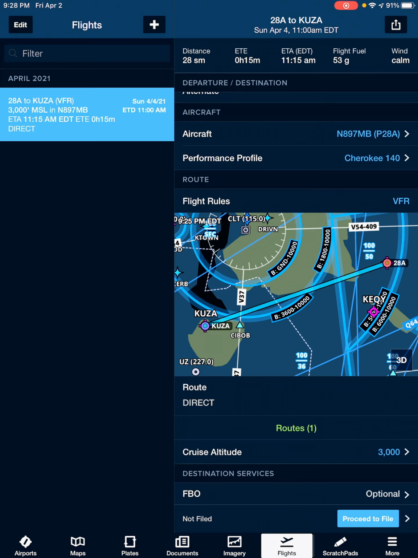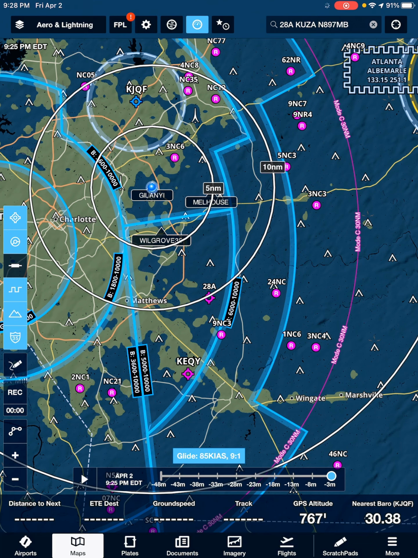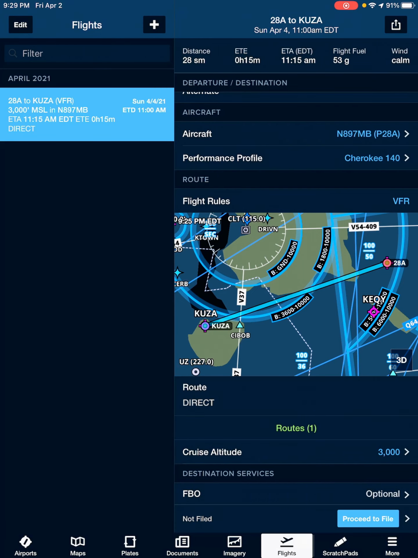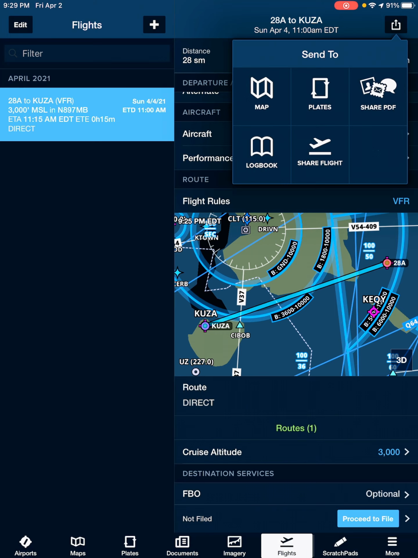So how do we transfer this information to maps? Because if you scroll back to maps, which I'm going to do right now, the information is not there. So let's go back to flights. There's a button at the upper right hand corner that has a box with an arrow through the top. That is a send to prompt.